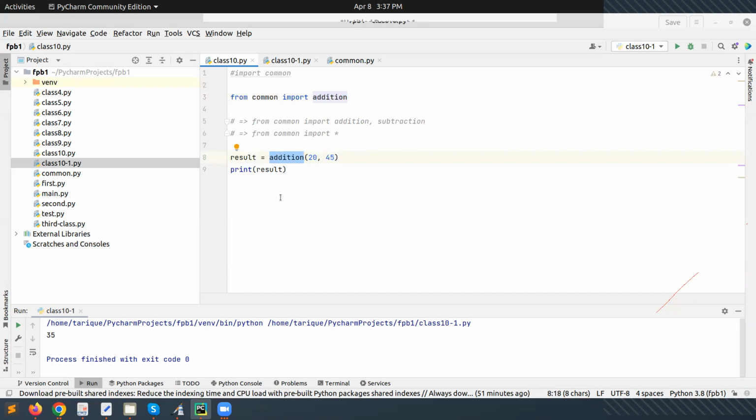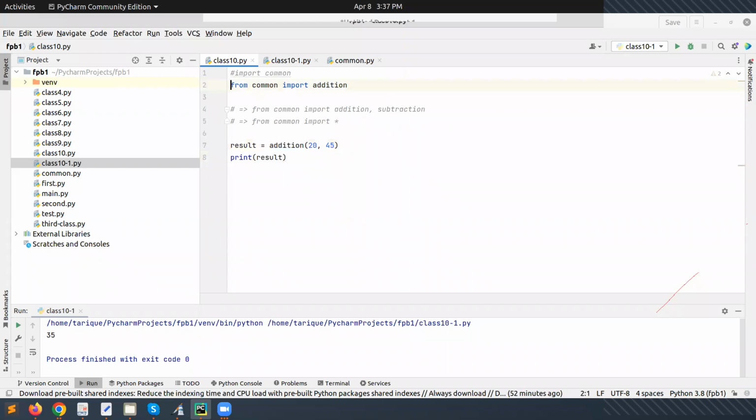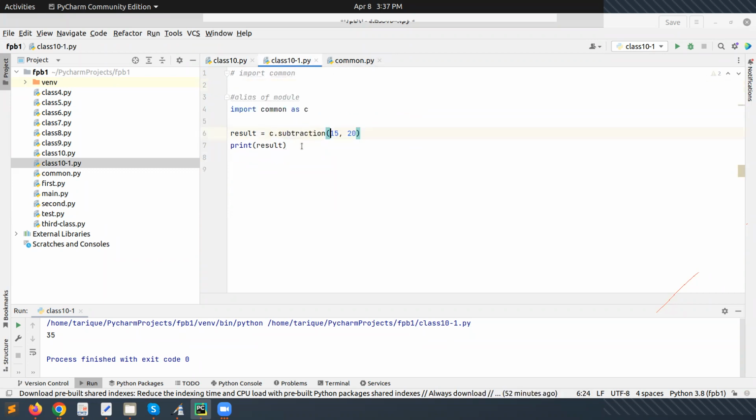The best programming always avoids unnecessary lines of code. Use functions at a very advanced level, with very few lines of code. So this is the standard way to call a module in a file. Class 10 is a file, common is a module. We are calling the addition function here, and we want to call the subtraction function there.